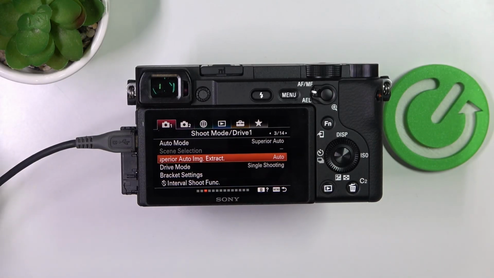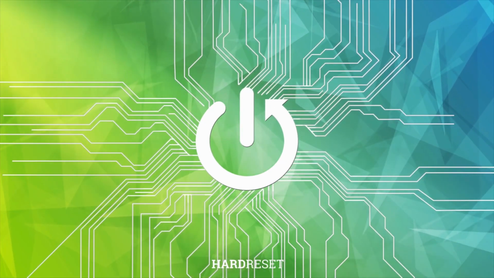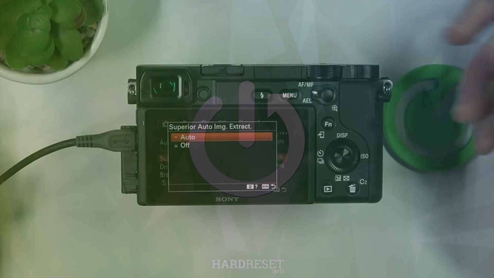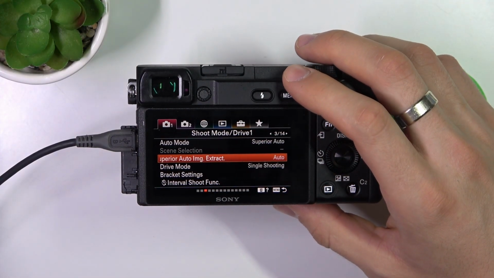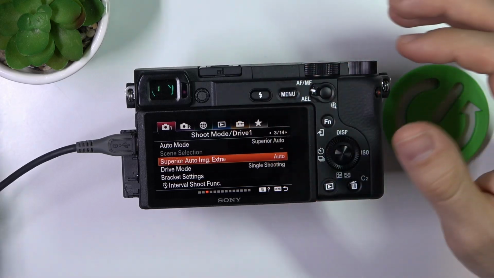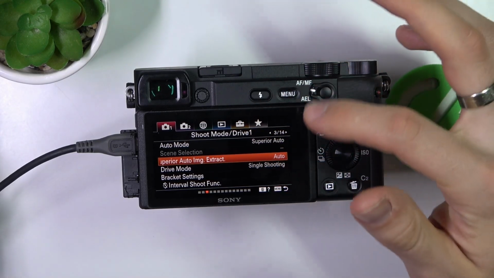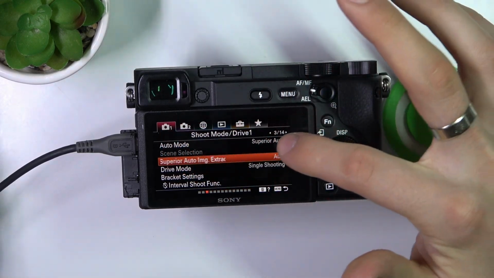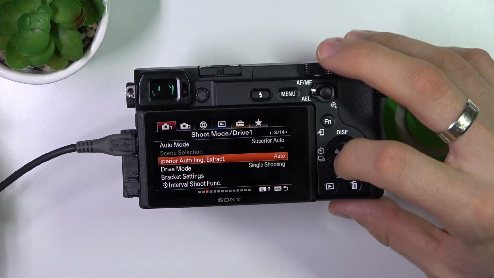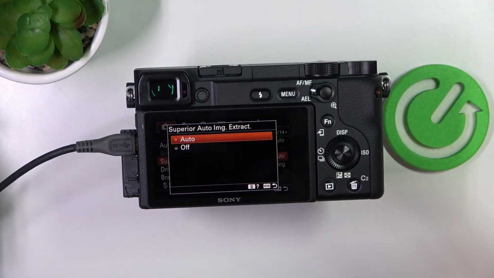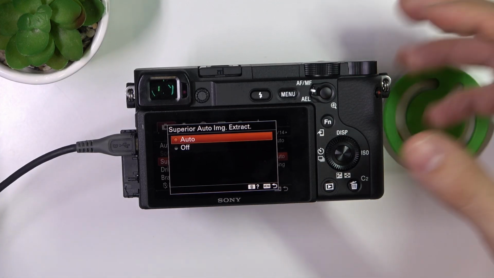In front of me Sony Alpha, and I'm gonna show you how to manage superior auto image extraction. Click on it. As you can see, I have this setting on my camera, on the camera settings, first block, third page of the first block. So here you have superior auto image extract, and what is that?